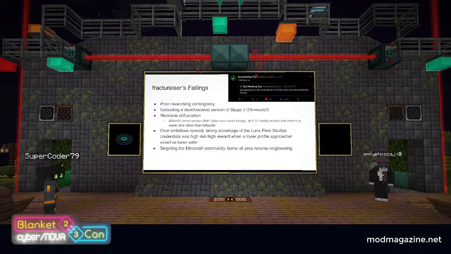And, of course, Fractureiser targeted the Minecraft community, home of Java reverse engineering. If there's one thing that Minecraft modders are familiar with, it's understanding obfuscated code. Minecraft modding is also the source of many reverse engineering and deobfuscation tools in the general Java ecosystem, so there was a significant amount of people with the skill set to pick apart Fractureiser's multiple stages.